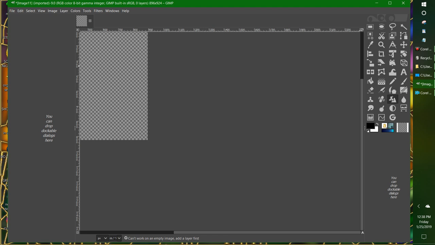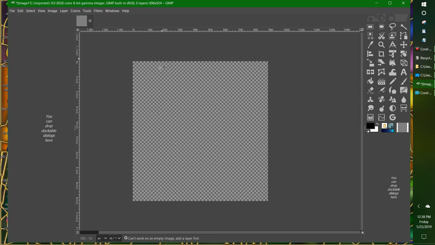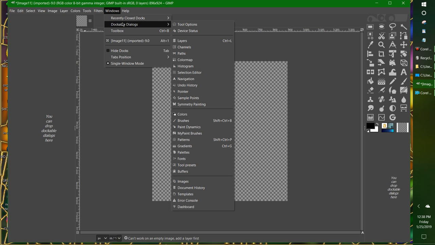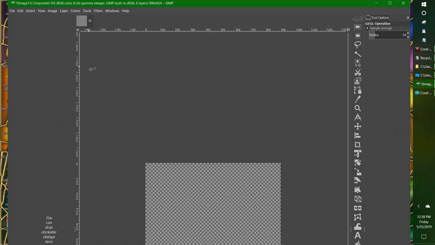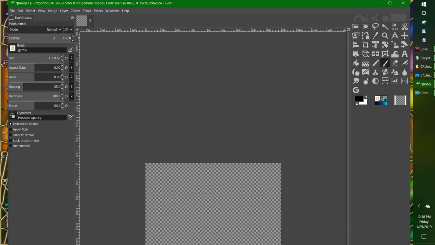So I've got my toolbox open over here, and it docked itself on the side that I wanted it to because I opened it first before I went to single mode. That probably isn't all that important. Click on Windows again. Go to Dockable Dialogues and select your tool options. Now the tool options, I like it on this side over here. These are going to be important when you're using your brush and eraser or whatever you happen to be doing. This is where you control your size, your force, your dynamics, all of that.